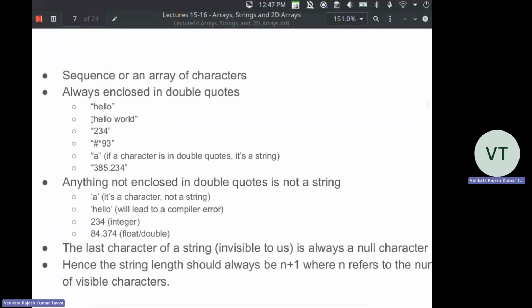So these are some strings. Hello, hello world, and even a number. When you enclose it in double quotes, it becomes a string. It's not a number anymore. Okay, so it is treated as a string. You can't divide this thing by some other number. It's a string. It will give an error. It will tell you that you are trying to divide a string by a number. So that is not allowed when you put anything in double quotes.